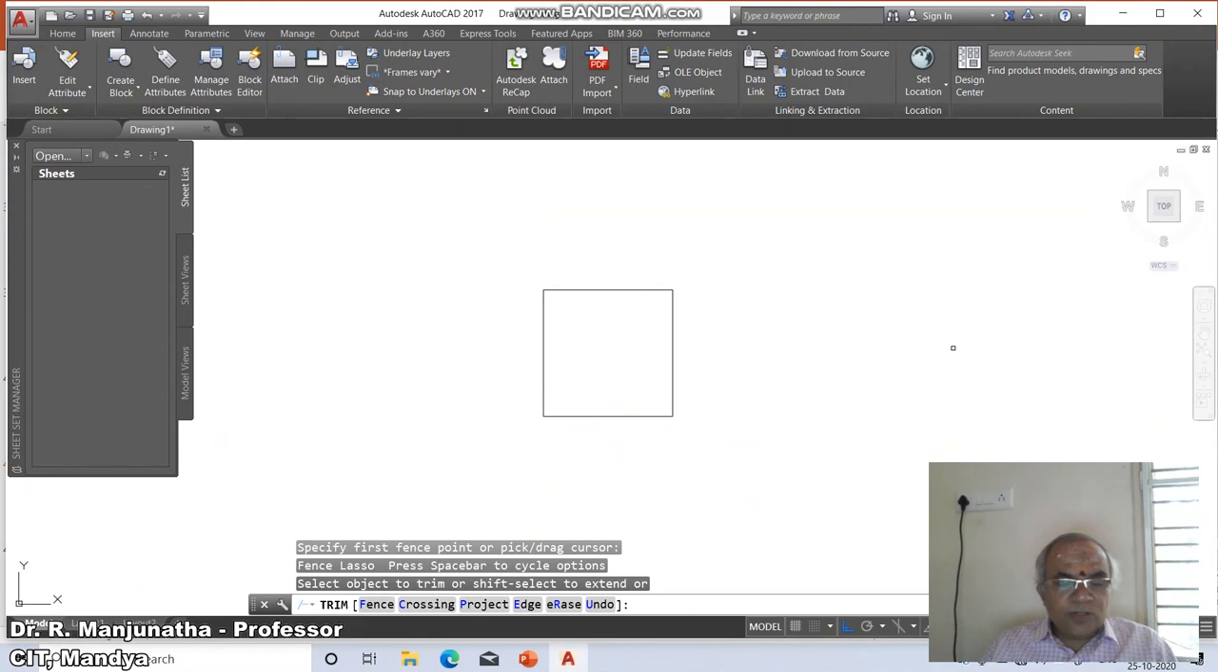Then suppose if I want to erase this within this command, I can use the erase command. Select objects to erase. I will select this, select this, select this, and select this, so that you can erase all the entities. So this is how the trim command will be used, and majority of the times we will frequently use this trim command in our regular constructional drawings.